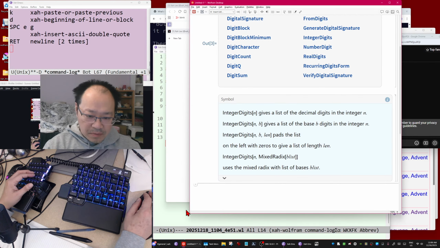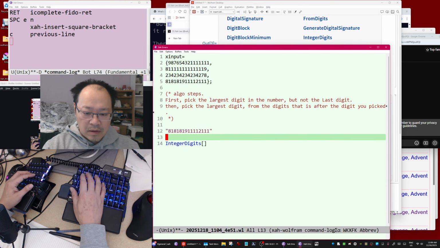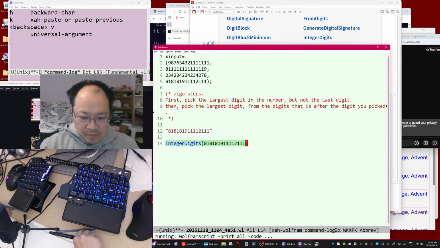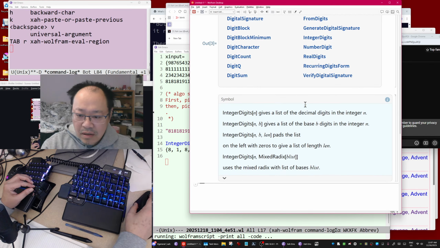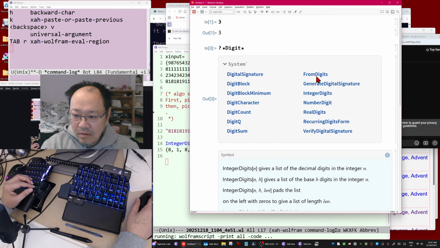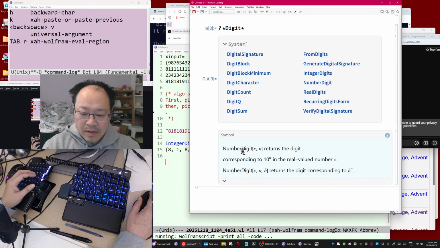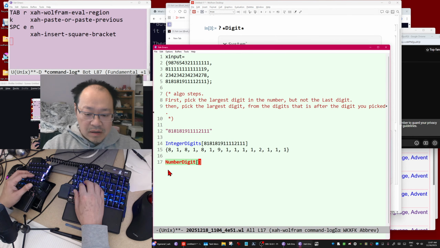Okay, let's just try some of it. So if you give that number, what does it return? Okay, that returns the integer digits. That's what it does. Now what is NumberDigit? It returns the digit corresponding to 10 to the power n in a real-valued number. Okay, not sure what's the difference.